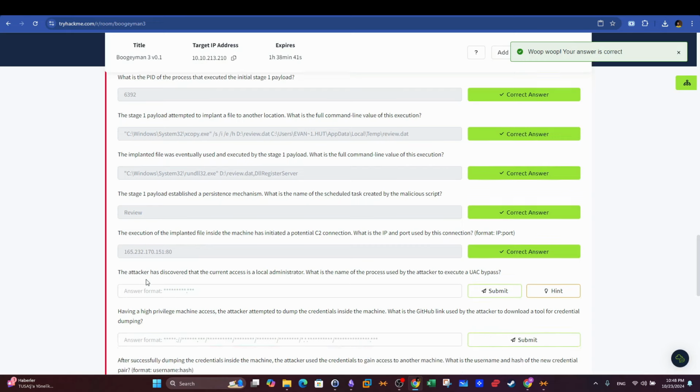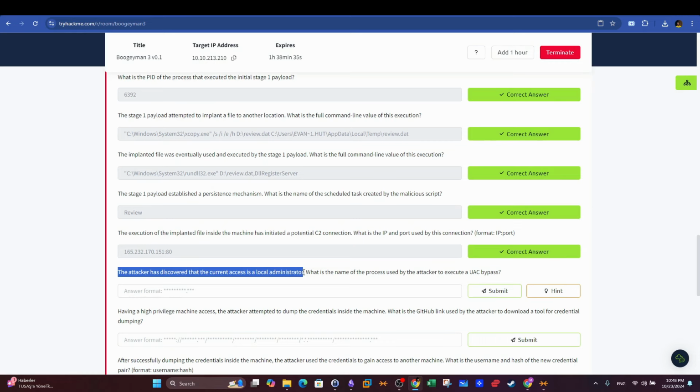All right, next question. The attacker has discovered that the current access is a local administrator. What's the name of the process used by the attacker to execute a UAC bypass? UAC is a user account control mechanism in Windows to make sure that only authorized or elevated or privileged users can install and execute executable binaries or install programs. This is a mechanism to protect Windows operating systems from privilege escalation, so that regular users or attackers cannot escalate to administrators.